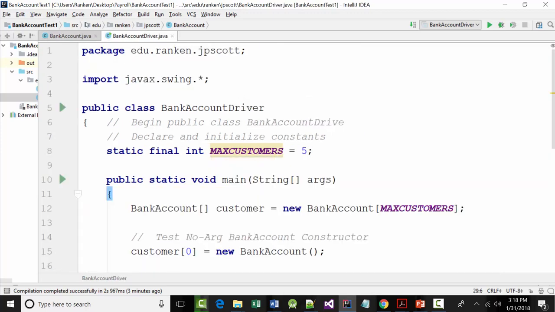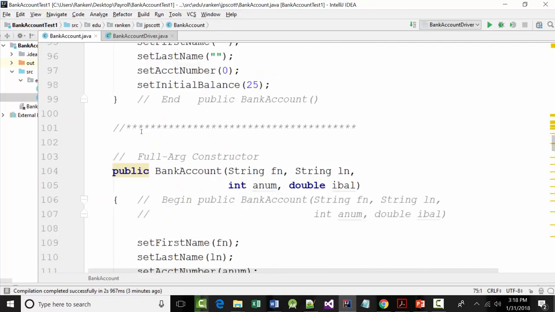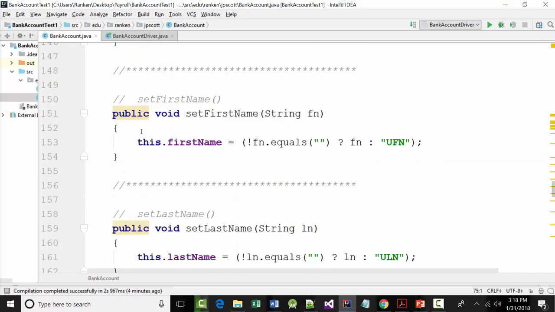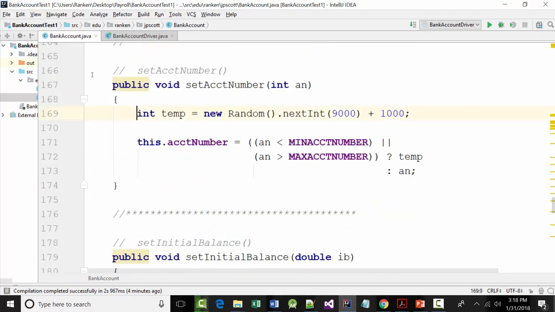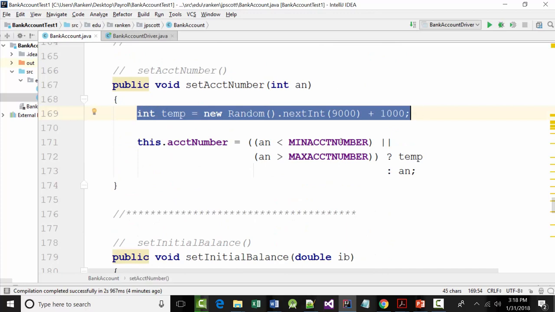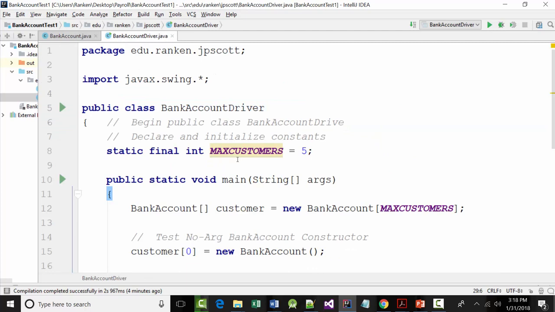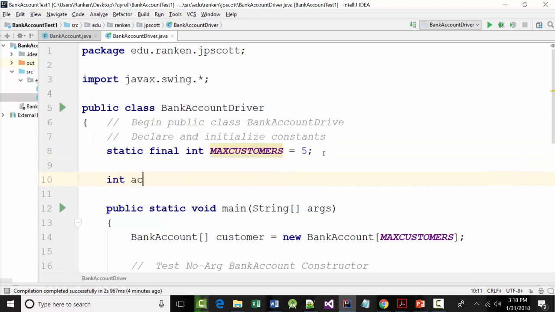So what I decided to do was I grabbed that code that I had in here where we generated that random number. Remember this? I grabbed that code, copied it to the clipboard, went back to my driver, and in my driver here, I did create a variable up here, int account number equals, I think I just set it to 0. I'm double checking here. Yeah, I set it to 0.